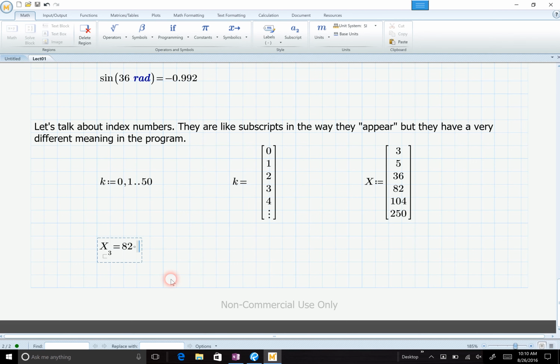All right, and then X index number 3, right? I'm still going to call it X sub 3 like it was a subscript, but it's not. It's an index number. It's in the same location. It looks like a subscript, but in the program it behaves very differently. It defines the position of some number in a matrix or a vector, right? So I've chosen to let my origin of my vectors start with 0. So this is element 0, element 1, element 2, element 3. And lo and behold, X sub 3 is 82, okay?